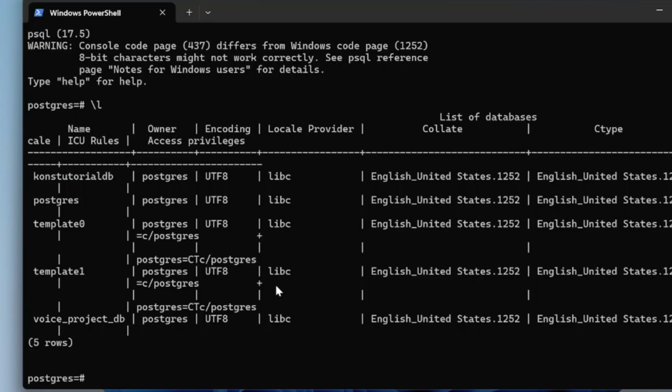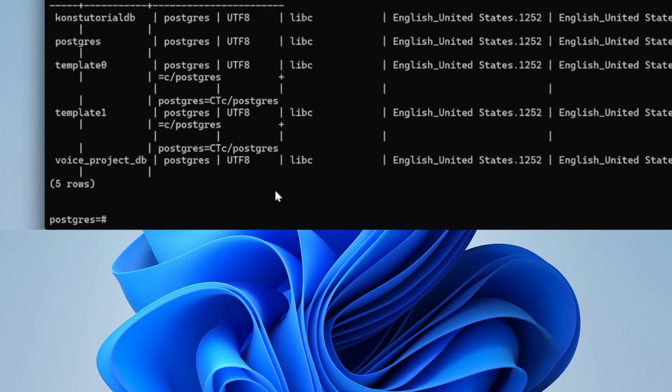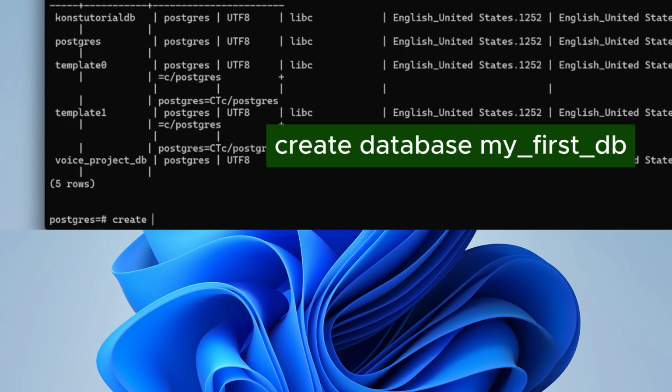So now, let me walk you through the process of creating your own database. To create your first database, you use the command CREATE DATABASE. Then you give the name of your database. In this case, the name will be my_first_database, or you can just keep it short, my_first_db. We know DB stands for database, and you end it with a semicolon.